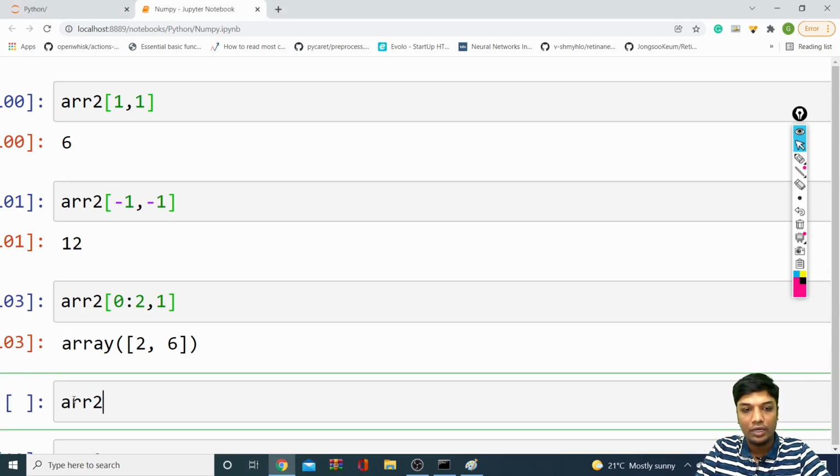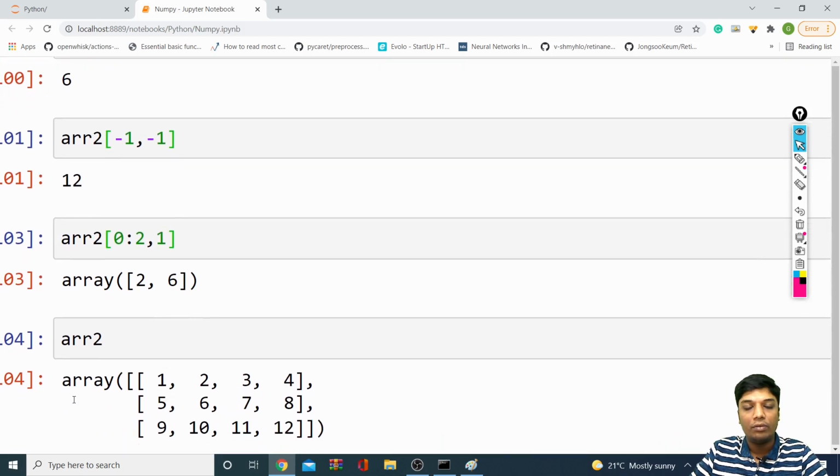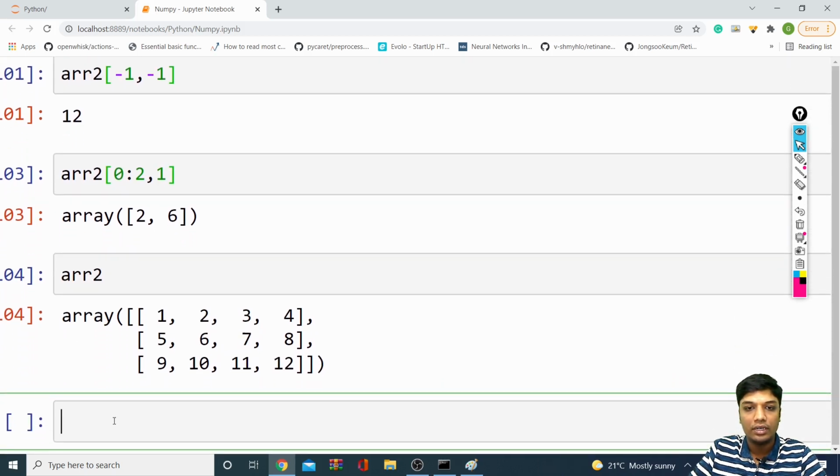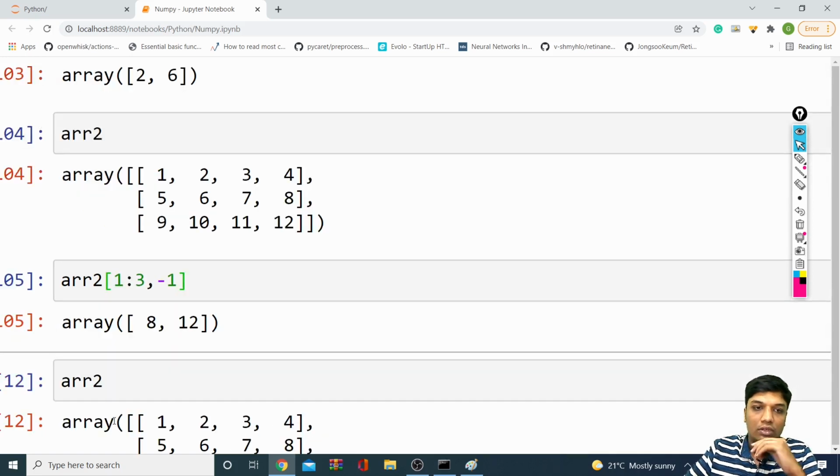Let me write here. So 8 and 12 belong to which row? The first and second row, right? So I can say arr2 of first and second row. First and second row means 1, 2, 3, right? And which column? Last column. So -1. So I'll be getting 8 and 12. So it's very fun. If we just go on doing this, you'll be getting so many things.